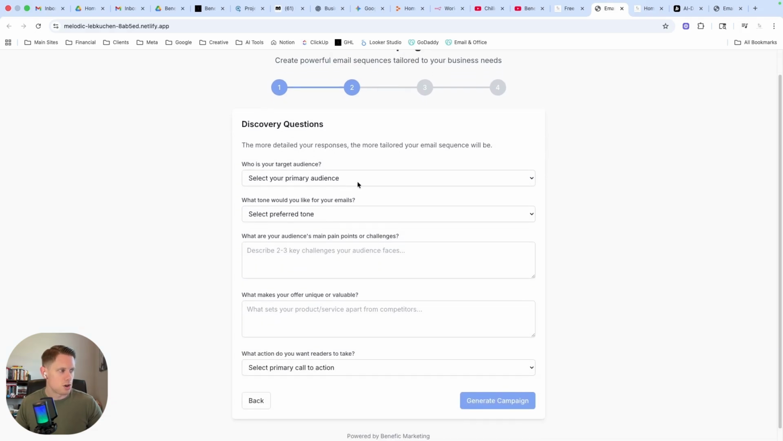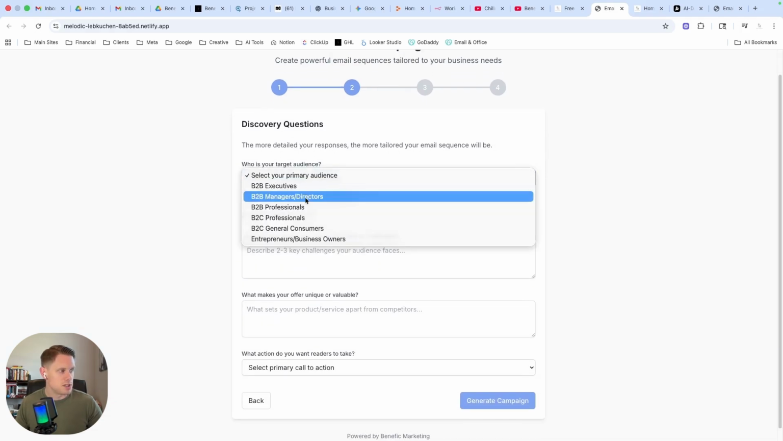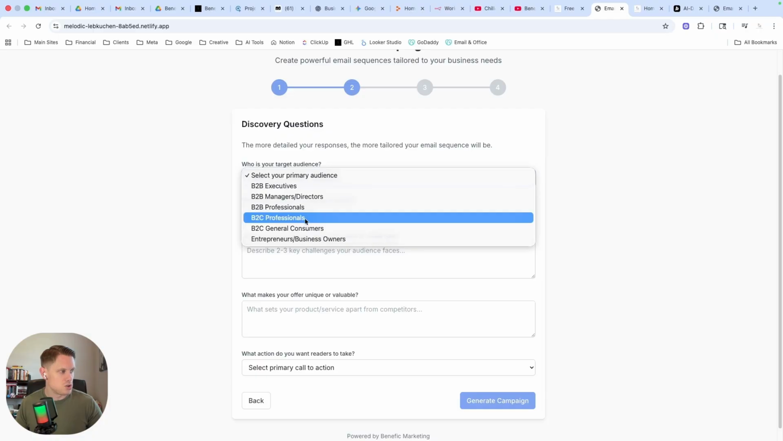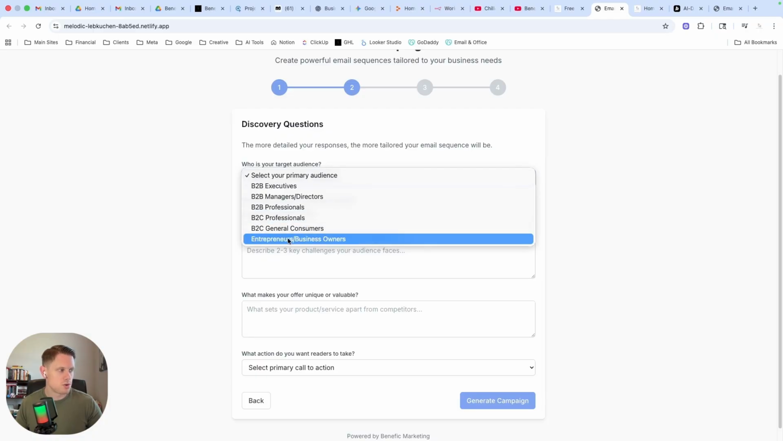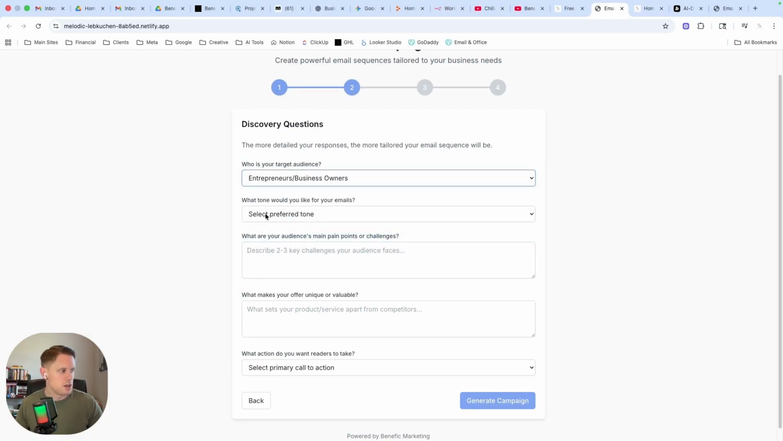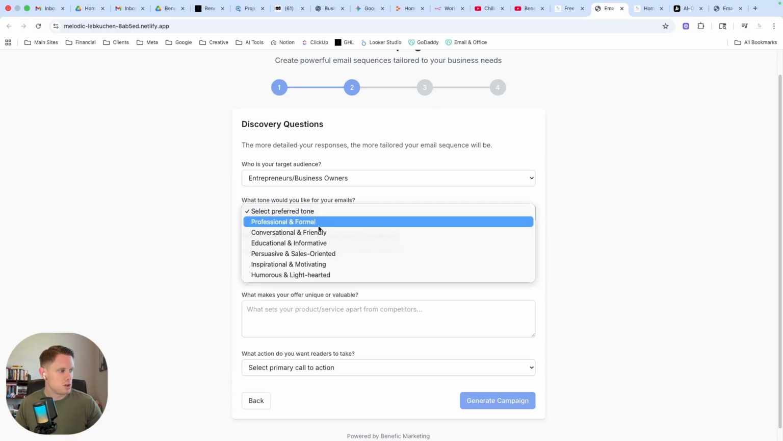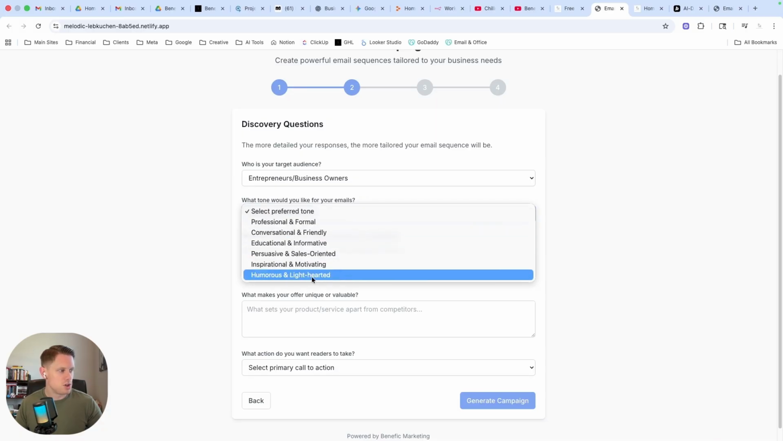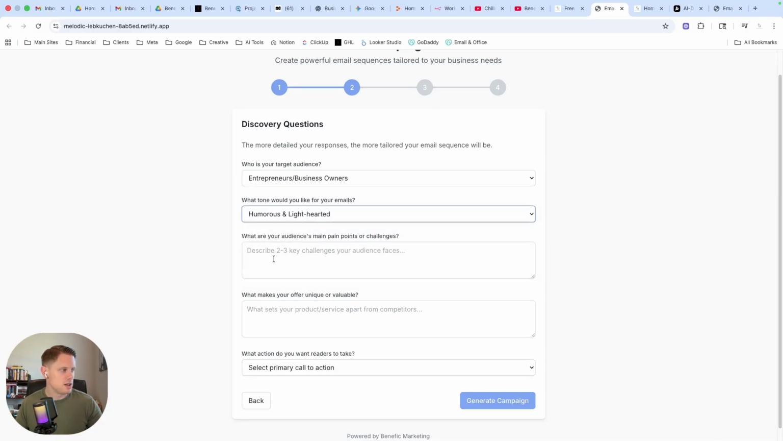Next, who is your target audience? It could be business to business, could be business to consumer. I think in this case, let's just go entrepreneurs and business owners. That sounds kind of fun. Preference on tone. You can choose from a few different things here. Let's go humorous and lighthearted. That sounds kind of exciting today.